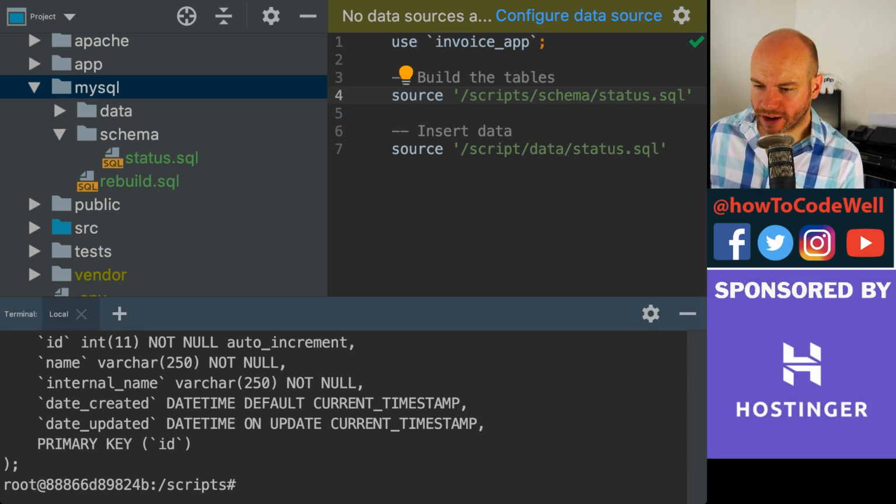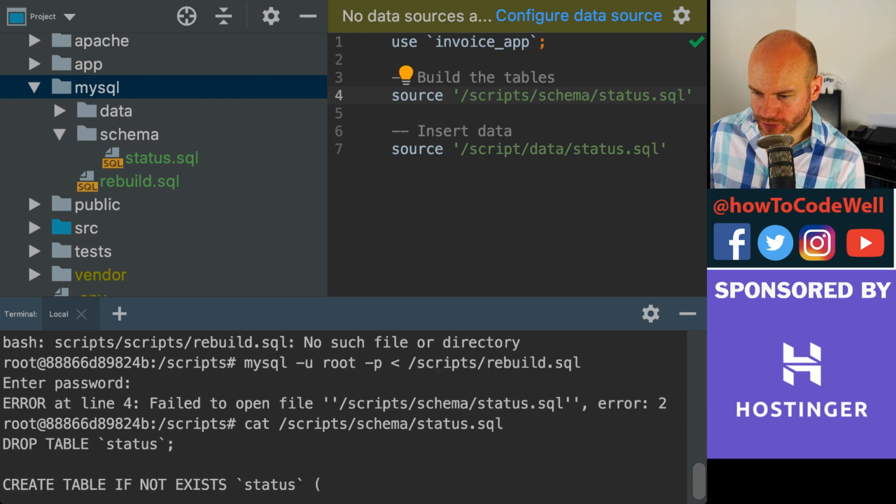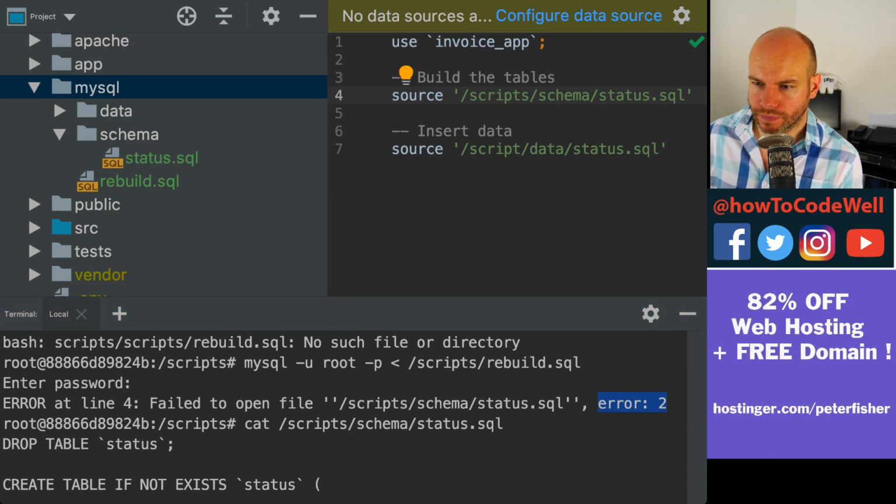Did I get any kind of error whatsoever? Error 2. So this is complaining that the file path is wrong. Try providing the absolute path, as it's not clear what the current working directory will be.